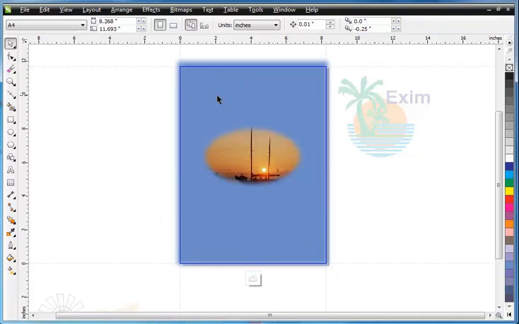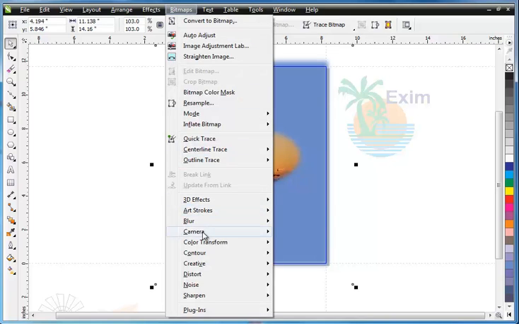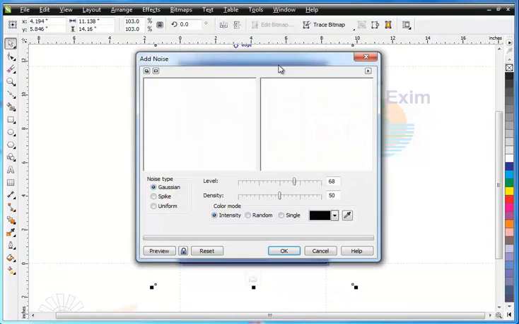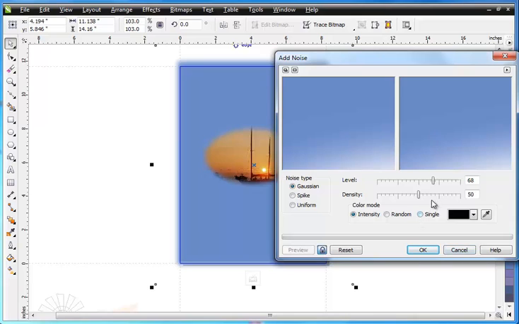Go inside the frame and select the blue figure. We'll apply a noise effect to it. This will make our figure more interesting to look at. Go to Bitmaps menu, then Noise, and click on Add Noise. Activate the preview and change the level of noise to 68. Click OK to apply this effect to our figure.